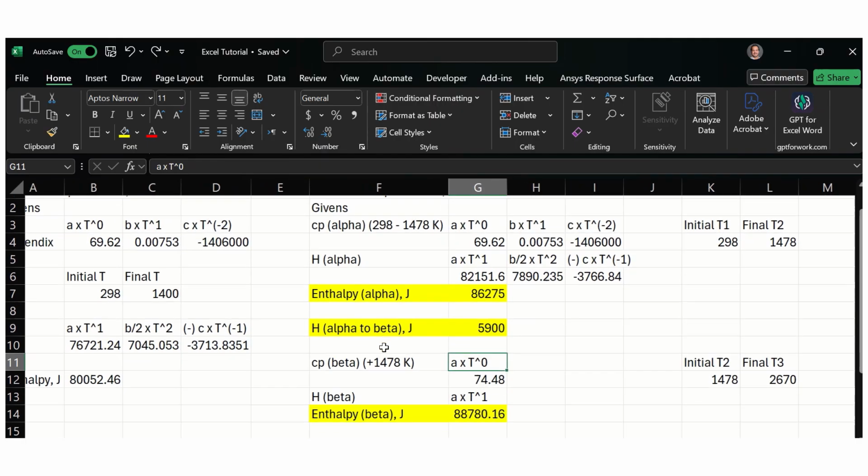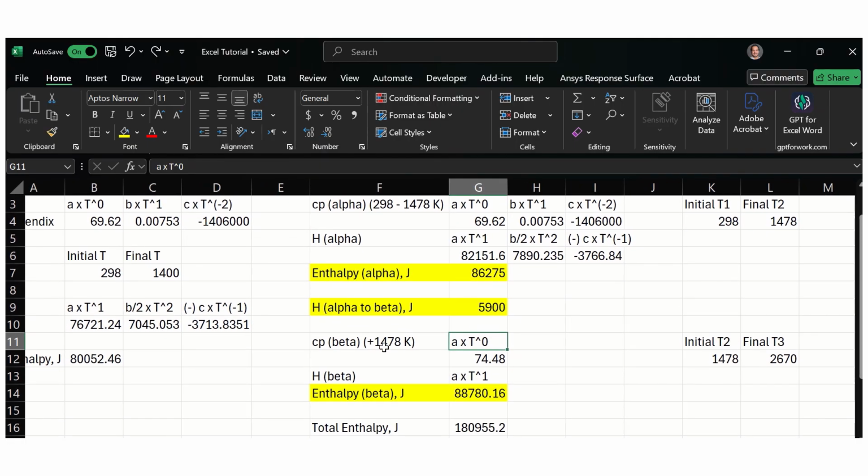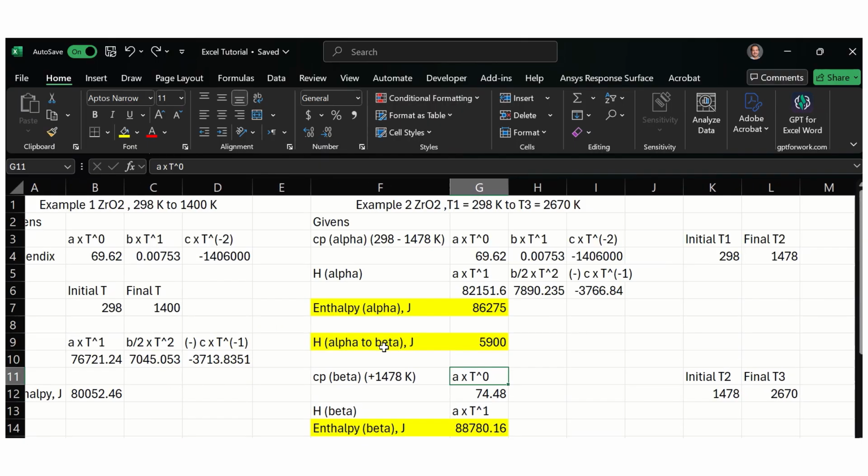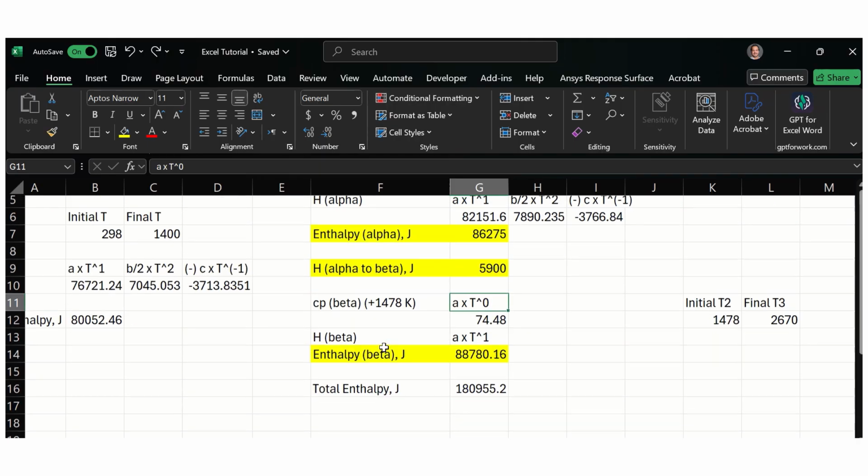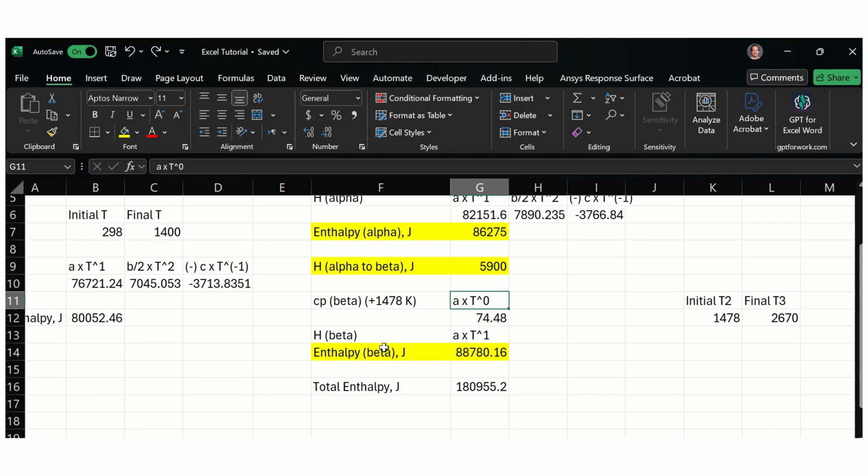Okay, so that's it. So your task is to solve these two problems using Excel, and yeah, that's it. And I'll put an assignment for that.